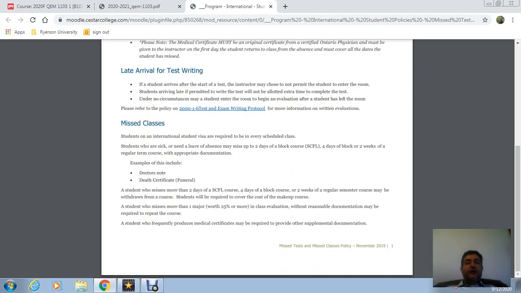Late arrival for test writing. If a student arrives after the start of a test, the instructor may choose to not permit the student to enter the room. If you're late, it's my call. I can basically take you out of the exam, so please be on time. Students arriving late, if permitted to write a test, will not be allowed extra time. So let's say you're late and I say, sure, 5 minutes late. But at the end of the exam, you cannot ask me for extra time. You are not going to be given extra time.